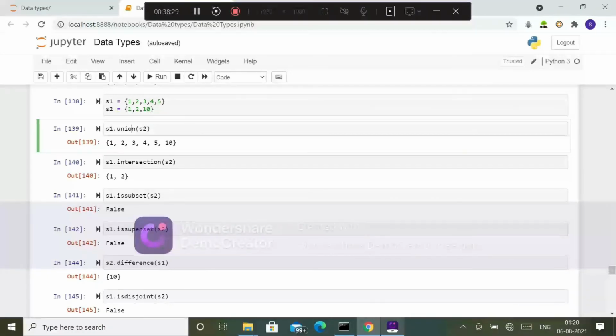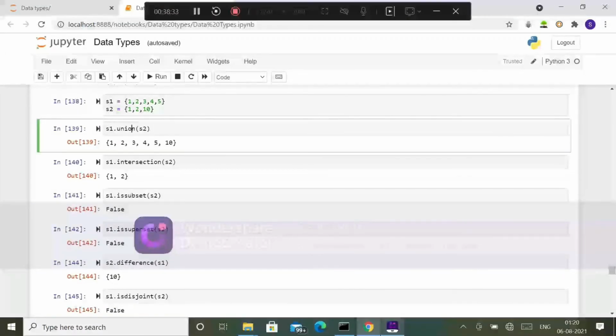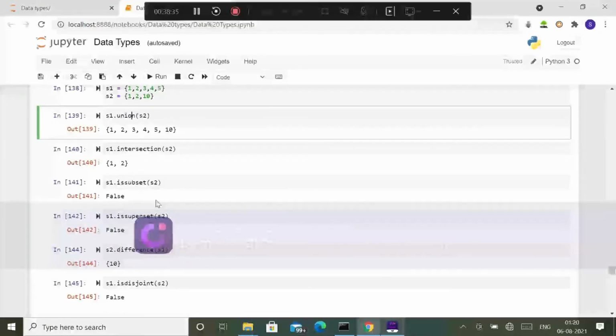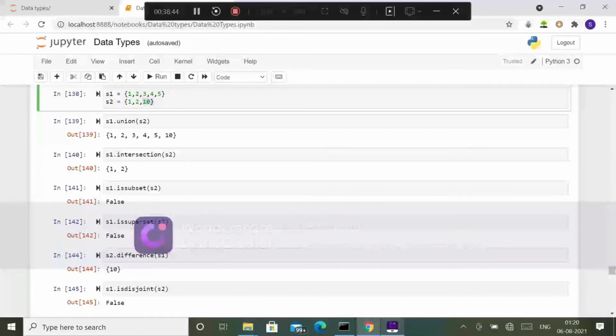S1 contains many elements which are not present in S2, for example, 3, 5, etc. We can also check if one set is a superset of the other set. Clearly, S1 is not a superset of S2 as well, since S1 does not contain 10.